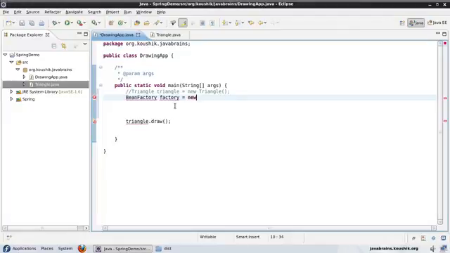equals new. Okay, I need to provide an implementation of the bean factory. There are different bean factory classes available. The bean factory is the interface and there are different implementation classes. I will use the XML bean factory. And the use of the XML bean factory is that it'll configure the bean factory using an XML file.